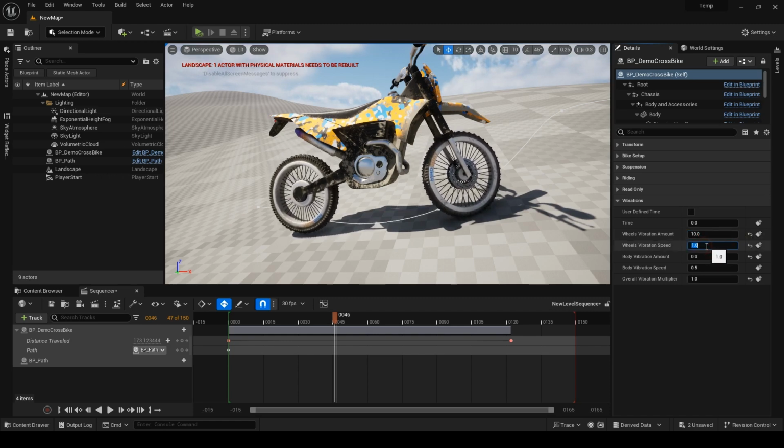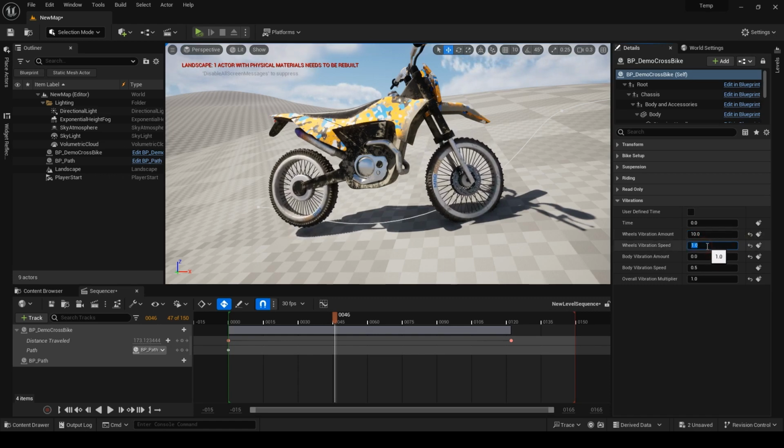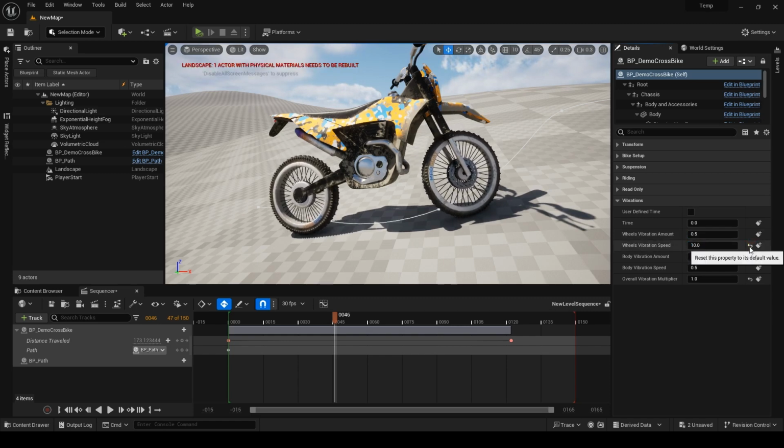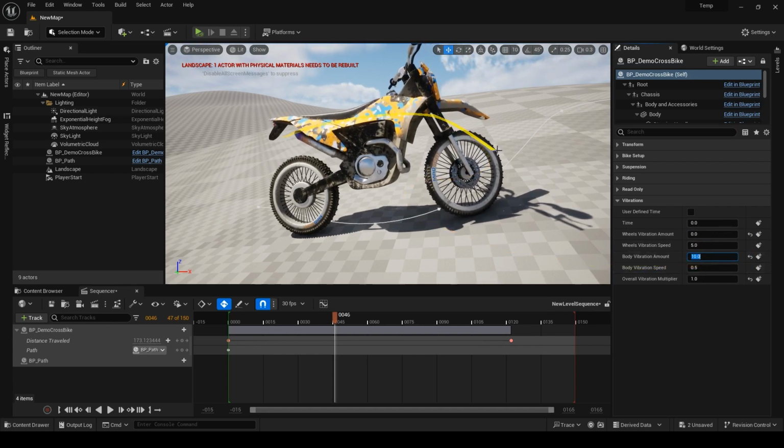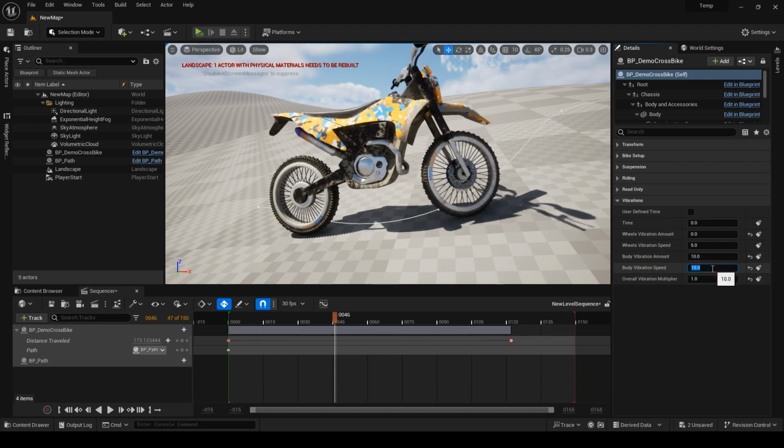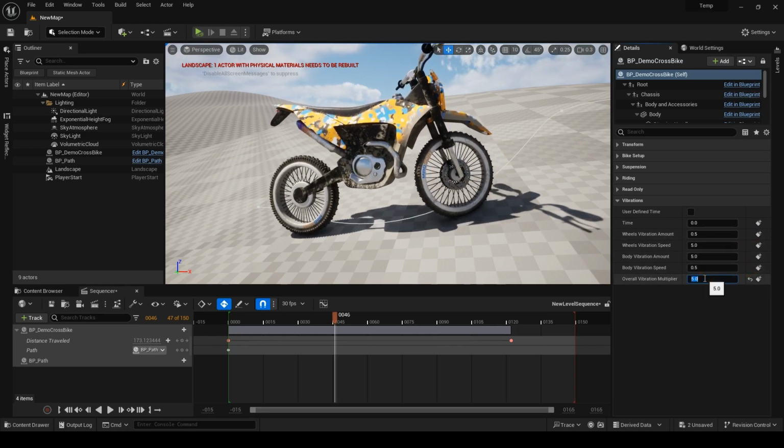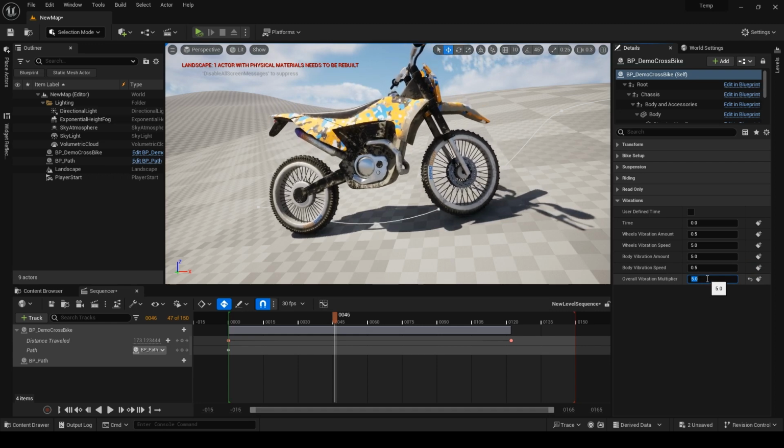And let's change the speed. Now let's see the body vibrations. The amount is in degrees and it is applied to the body pitch. And let's change the speed of it. The multiplier affects the amounts of these vibrations to quickly increase or decrease the vibrations or turn them off.